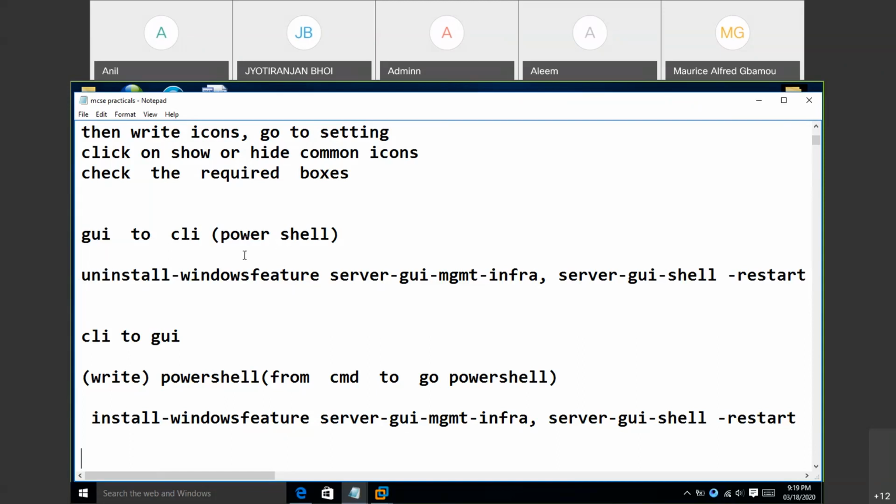This will not work from command prompt. Once you go to text mode, it will go to CMD, the command prompt. From the command prompt, you need to go to PowerShell by typing PowerShell. Then from PowerShell, instead of uninstall, use the word Install. The remaining is the same: Install-WindowsFeature Server-Gui-Mgmt-Infra, Server-Gui-Shell -Restart.